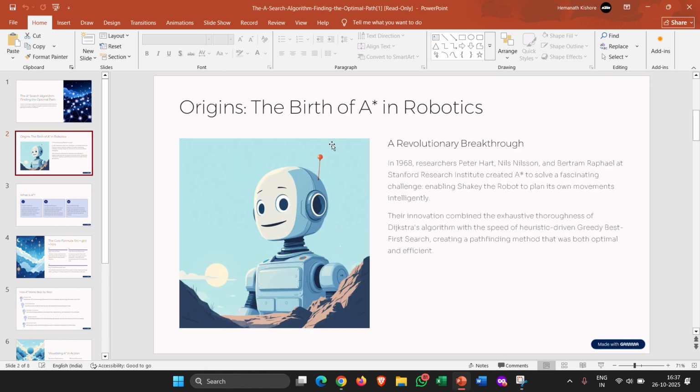Now we see the origin. The birth of A-star in robotics, a revolutionary breakthrough. In 1968, researchers Peter Hart, Nils Nilsson, and Bertram Raphael at Stanford Research Institute created A-star to solve a fascinating challenge, enabling Shakey the robot to plan its own movements intelligently.